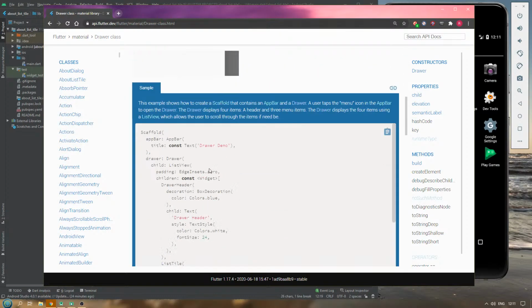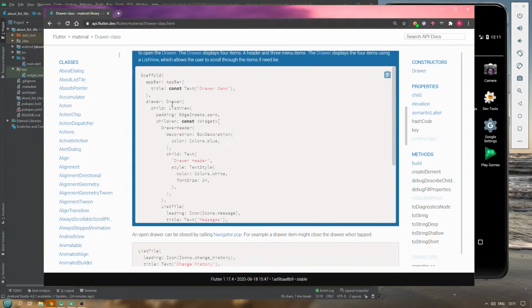Okay, let's look at the sample code. First of all, there will be a scaffold which contains an app bar, and also there is a drawer whose first child is going to be a list view. The padding is a property of the list view, whose edge insets is going to be 0, so there will be no padding, I think. And the first child is going to be a drawer head.